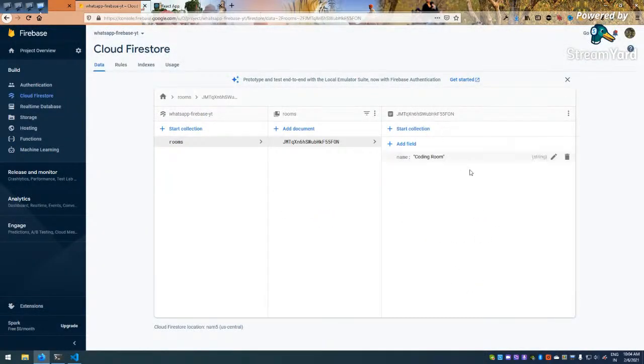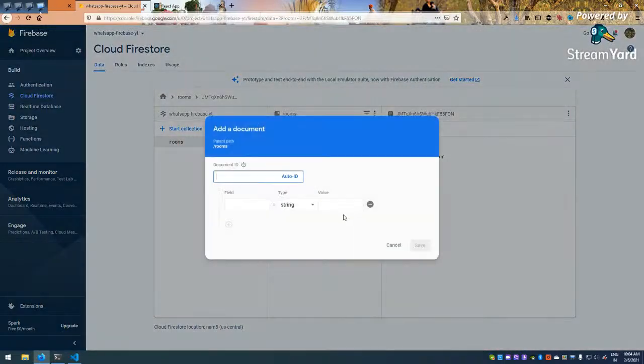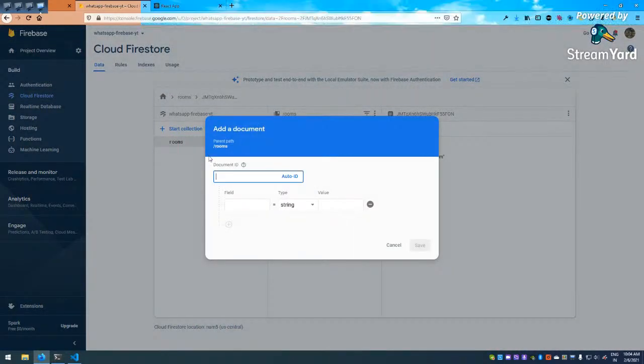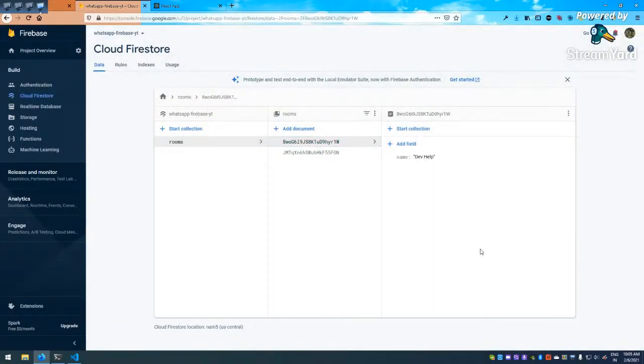If I do a save, see, a new room has been saved. I want more than one room, it's better to have more than one room. So let us create another room. For that I have to do add document here, not here because I'm not creating another collection. Let me do the auto ID, and again it will be name, string, it will be dev. The room name will be dev help. So let me do it, dev help.